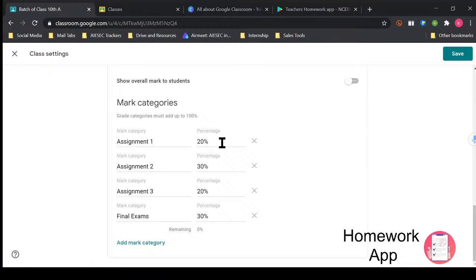Suppose for a 100 mark assignment you have given an 80 to a student. Google Classroom will keep a track of 20% of 80, that's 16. For assignment 2 again, the 30% of marks that you have assigned to your students, 20% for assignment 3 and 30% for final exams again, and then show you the total marking out of 100. So the manual labor of going about converting everything by weights and stuff like that, that's over. You can simply use Google Classroom and it automates the entire process for you.